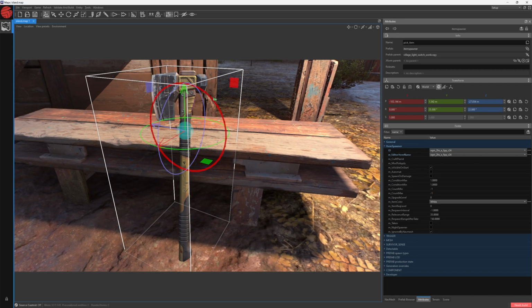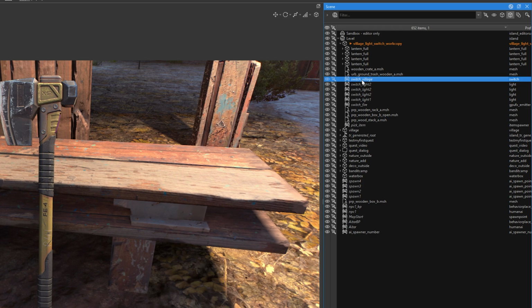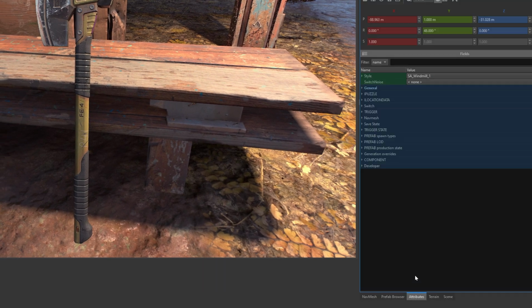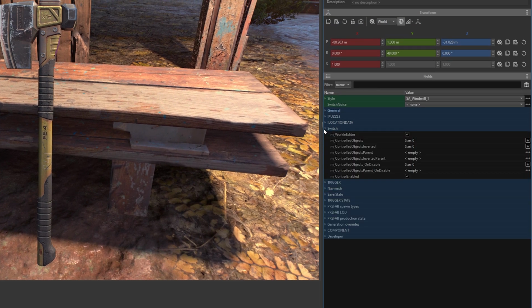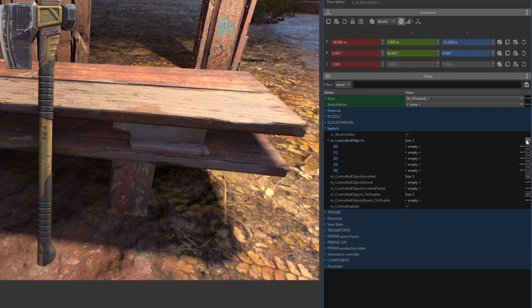And it's ready. Now we need to connect our lights and FX to the switch. To do that, jump to Scene and select our switch. Then go to the Attributes window. Expand our switch category and click the plus icon that's next to the Controlled Objects field 5 times. One for each light and one for our FX.